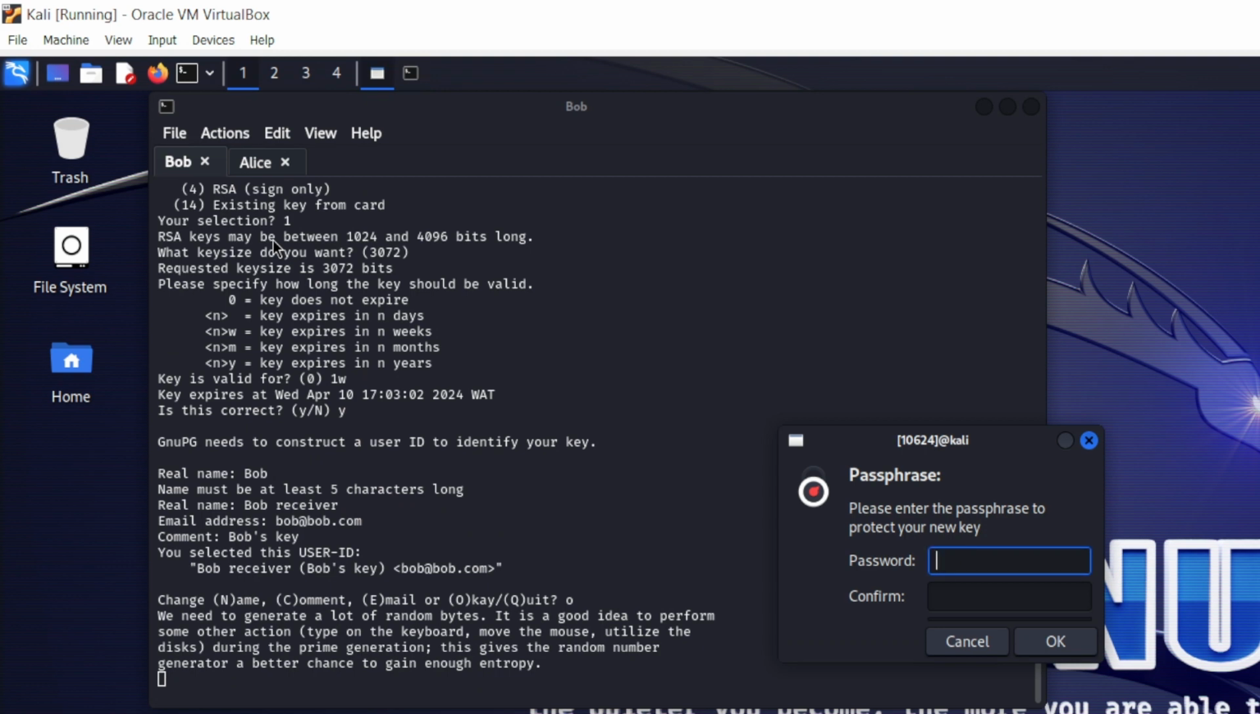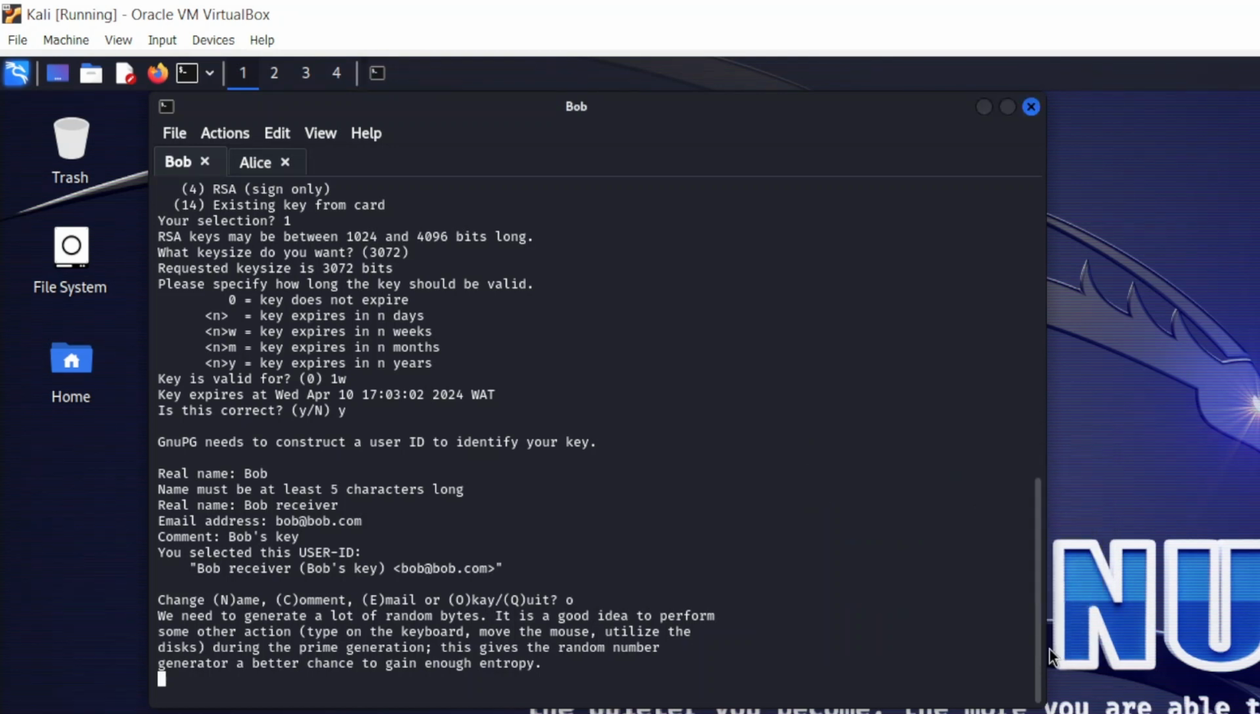Now it's going to ask for a passphrase. Now the passphrase is what Bob will use to decrypt any message. So I'm going to type a passphrase. I'm going to confirm it and hit OK.